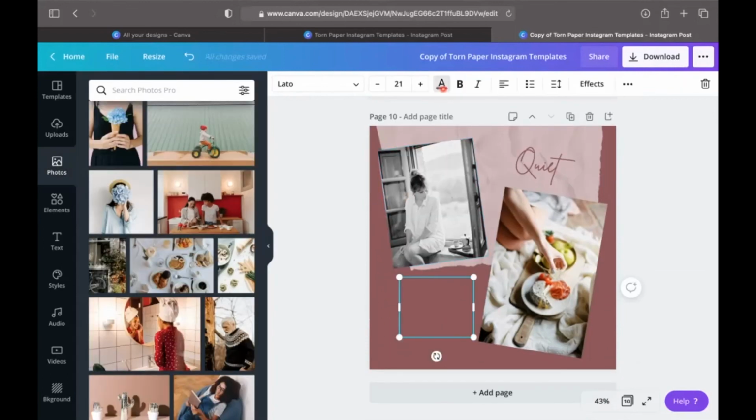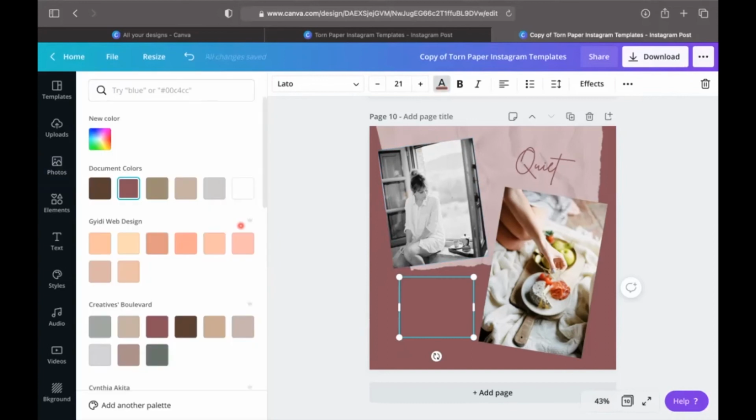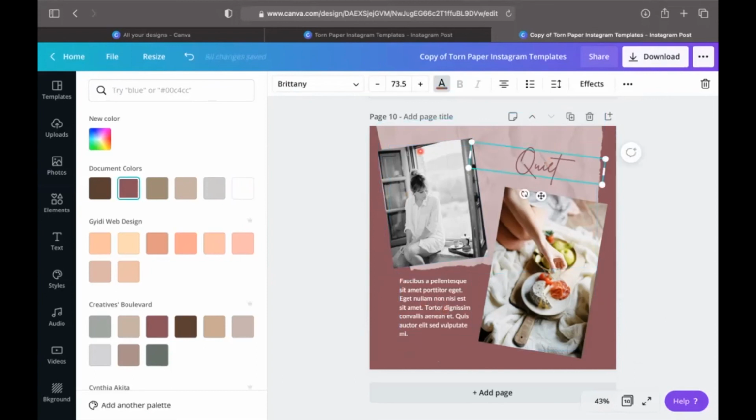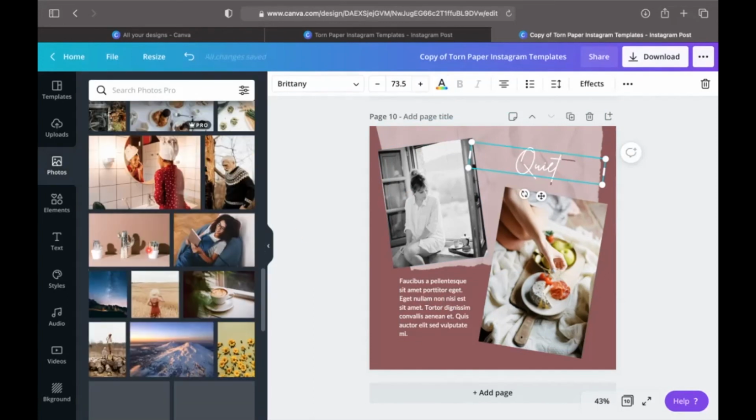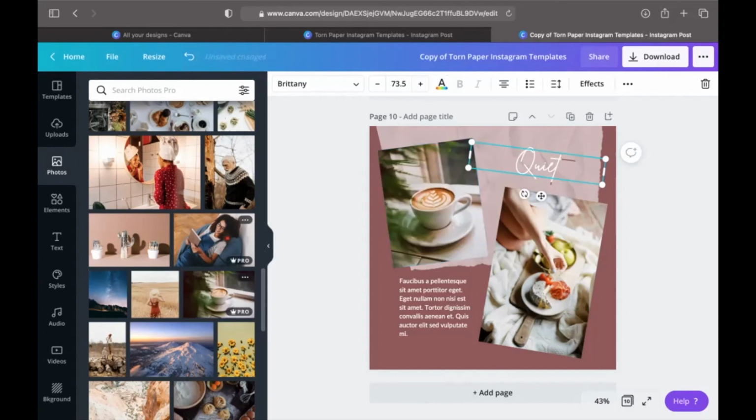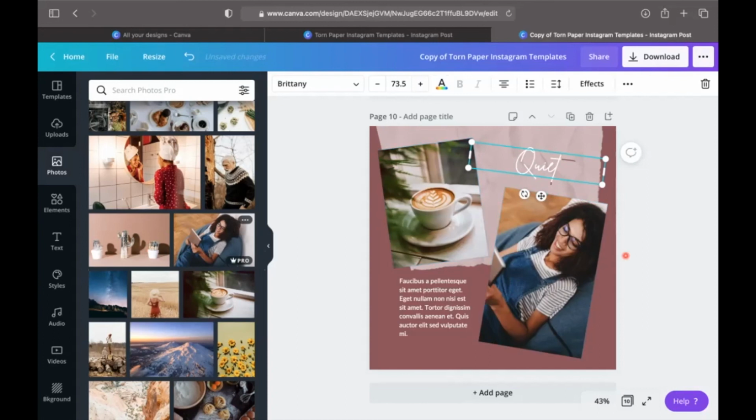Now I know I did change all for some of the text, but I'm going to go back and make this white so that we can actually see it. Let's play around with this. Yeah, white works as well. So we're just going to swap out the colors really quickly, and then we'll be good to go. And there you have it.